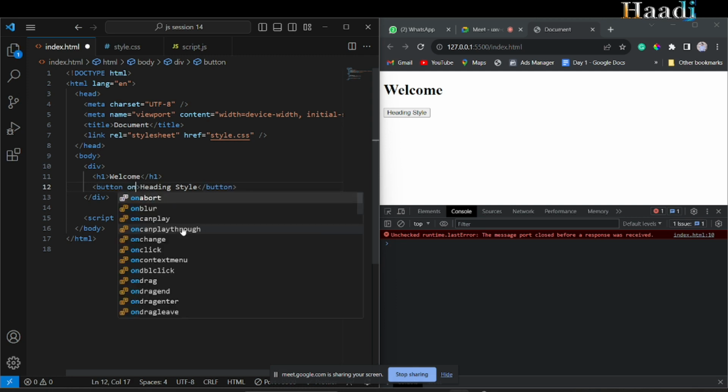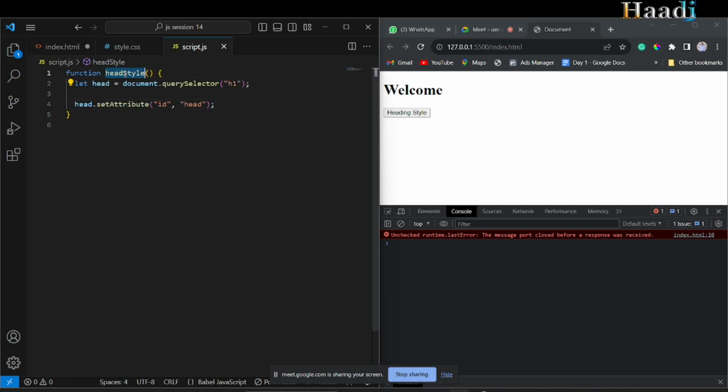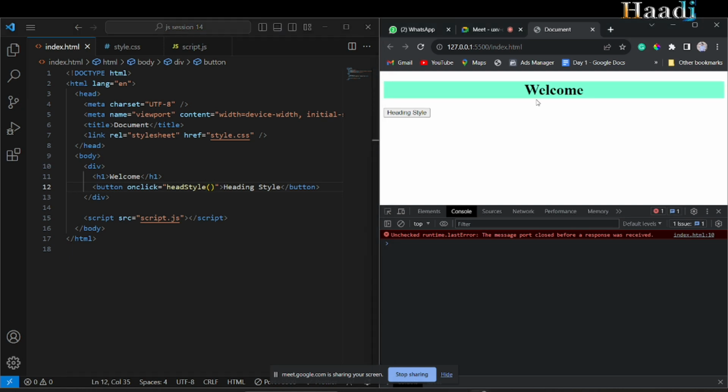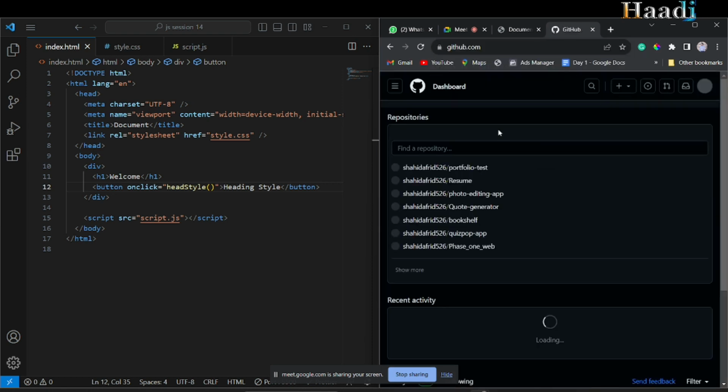Inside this button, I can call this function here. Whatever function I have created, I can call it. So once the user clicks on the button, all the styles will get applied. See now, the styles have got updated. In the same way, I have used this as well.